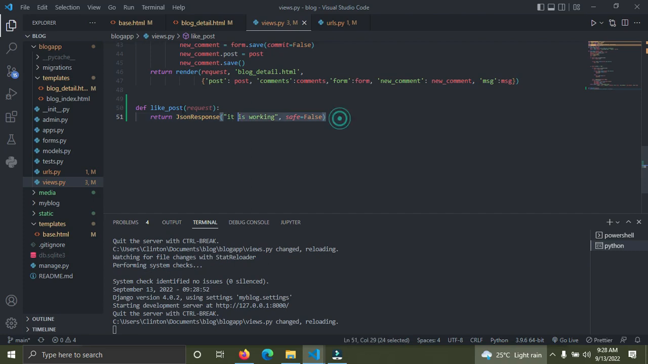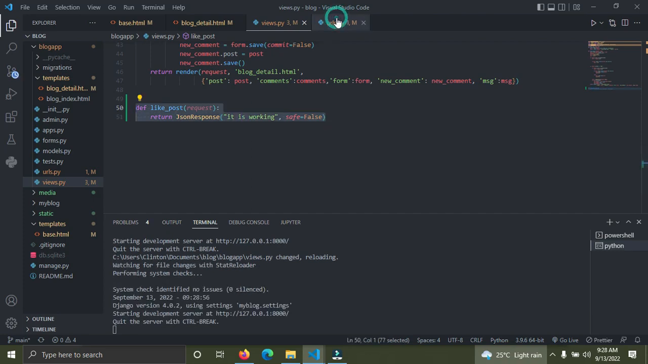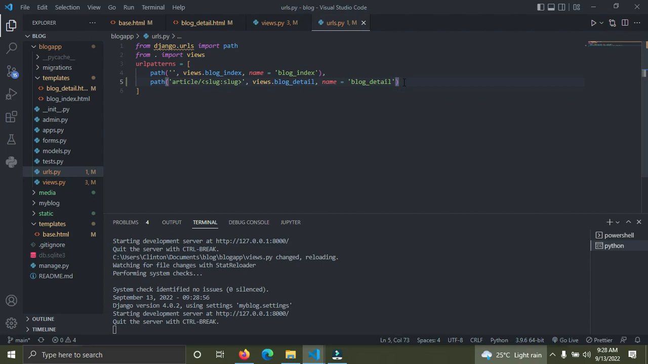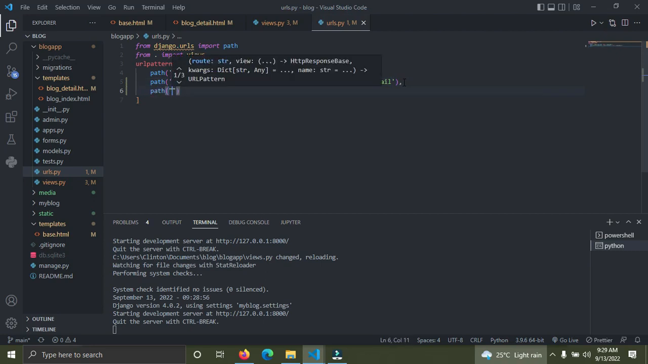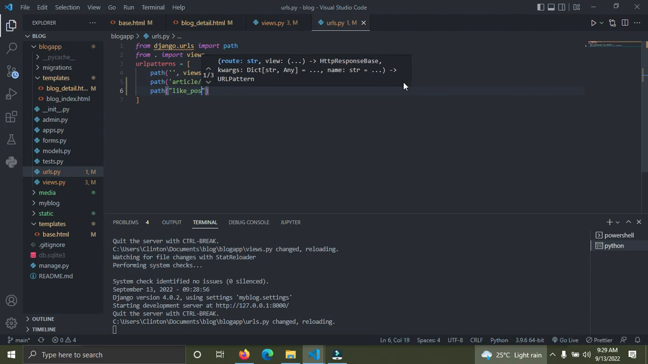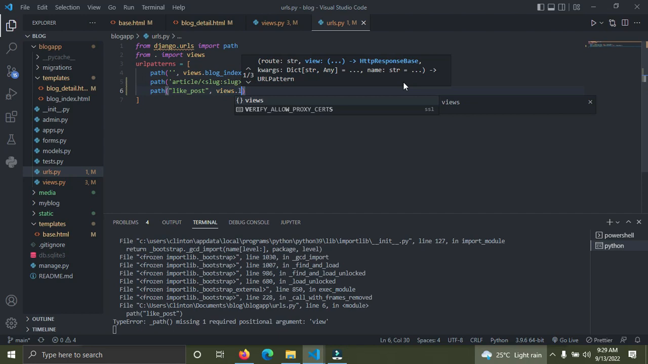So right now I need to create a URL for this view. So just come down here. Let's create a URL. I'll simply say path, let me call that like underscore posts. I'm going to simply say views.like_post. I think that's what I called it, like post. And then I think that's all for now.